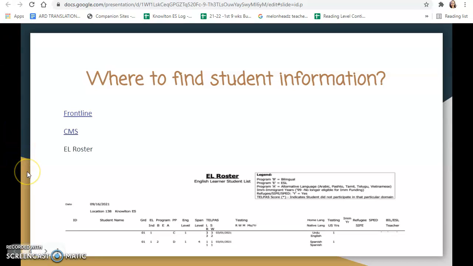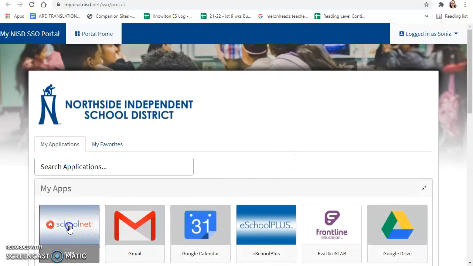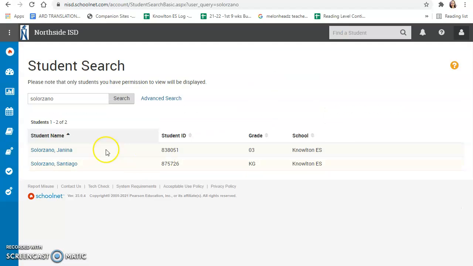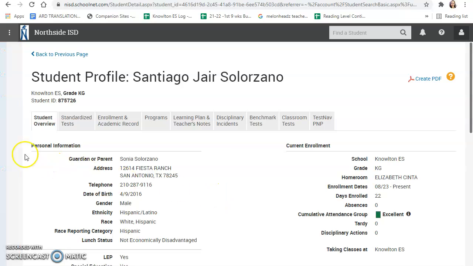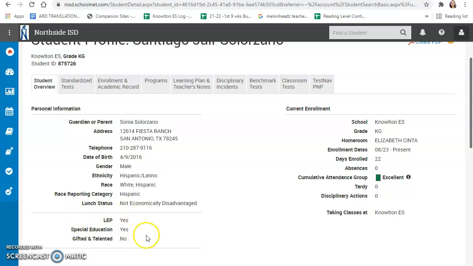The other place where you can find information about your student, whether they are bilingual or not, is if you go into CMS through your portal. I'm going to be using the same student. And in the student overview, sorry about that, student overview, you can scroll down a little bit and you will be able to see whether your student is a LEP student and if there's any other services that your student might get. Okay?